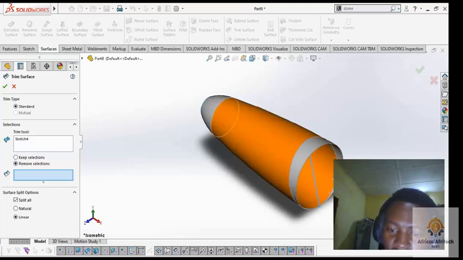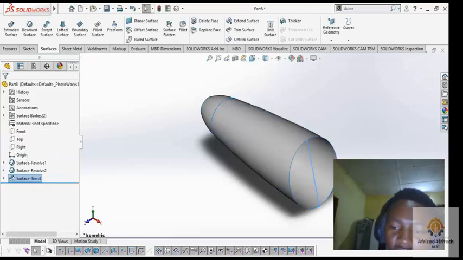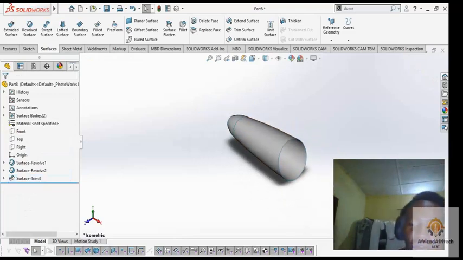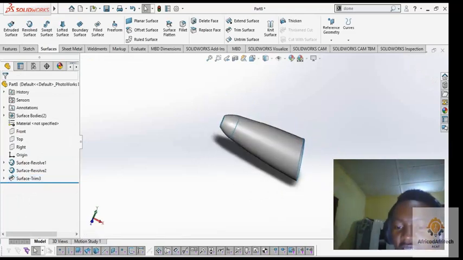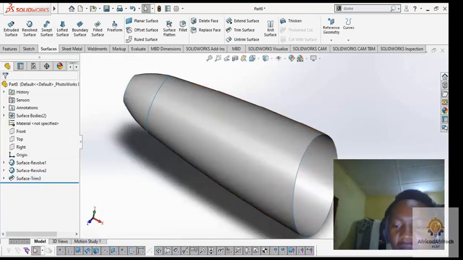It's asking me, where do I want to trim? See, as I'm clicking on the surfaces, they are changing. So you click on this now. It automatically removes this. So I'm able to achieve that slant now.